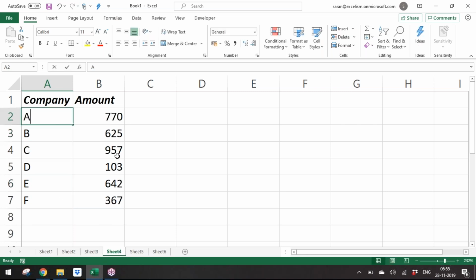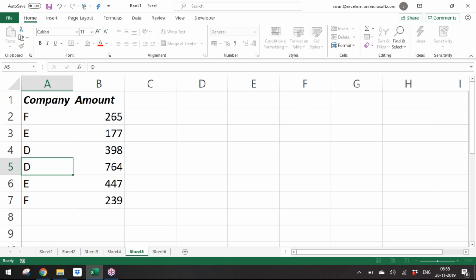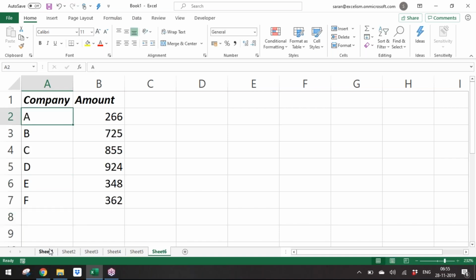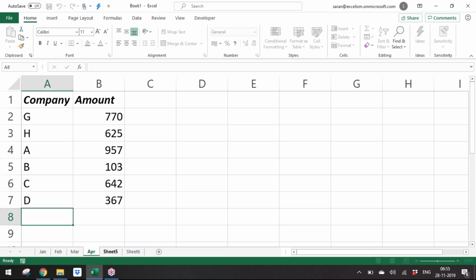Now this is G, H, A, B, C, D. I'm just reshuffling my data. You will get to know what I'm trying to do. Just give me 2 minutes. F, E, D, C, B, A. And let me keep this as it is. Now let's say this is Jan and this is Feb and this is March and this is April and this is May and this is June.